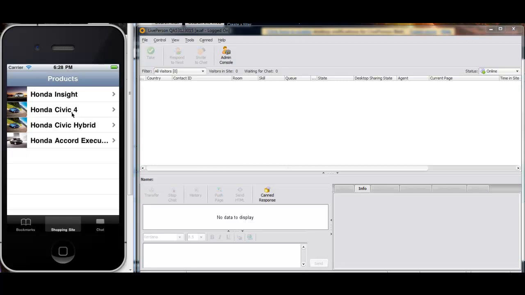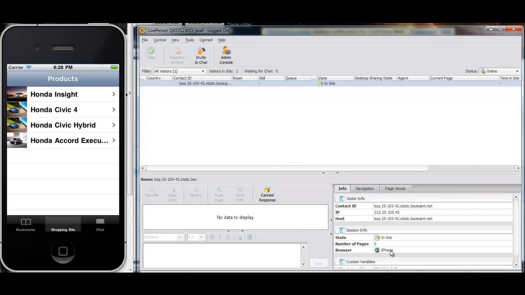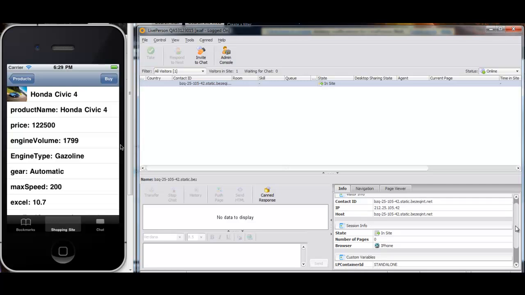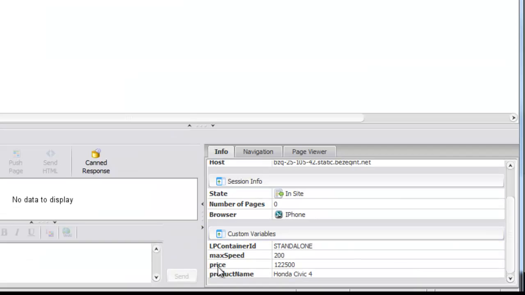As you can see, once the user starts the iPhone application, a visitor line is added to the agent console. This line represents the visitor activity in the iPhone application. When the visitor selects a specific car, the application uses the Visit API to send the information about the selected car to the LivePerson server. The information can be viewed by the agent in the Visitor Information tab.